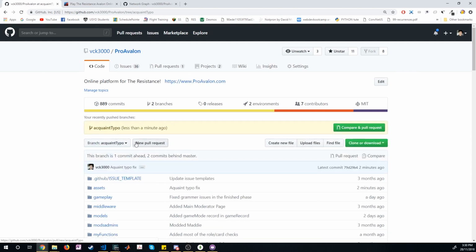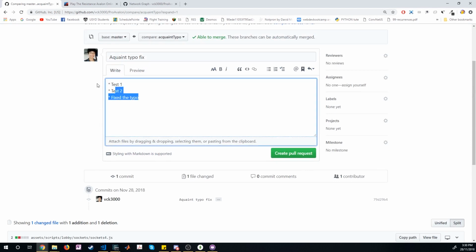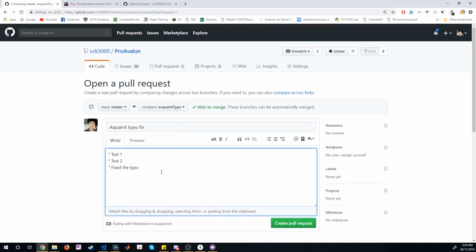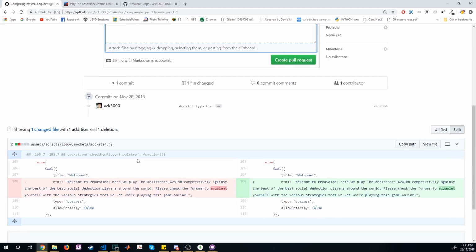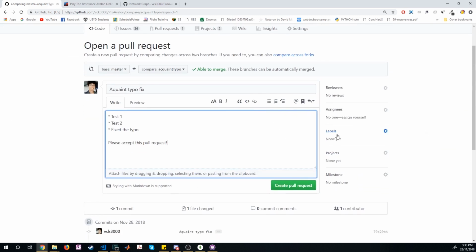Now we can create a new pull request. You can also do it through pull request here. But let's click new pull request. And these are the things that it suggests. Oh, this is what we want to say in our pull request. Be like, please accept this pull request. And we can see what we've changed, what we've added, and everything else.